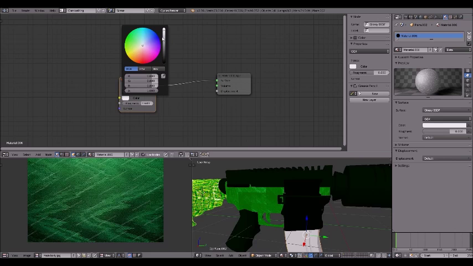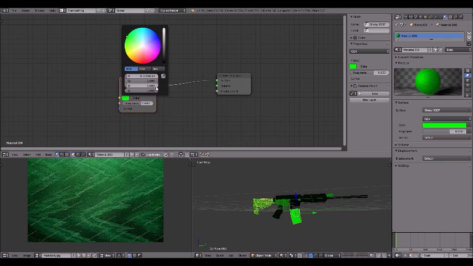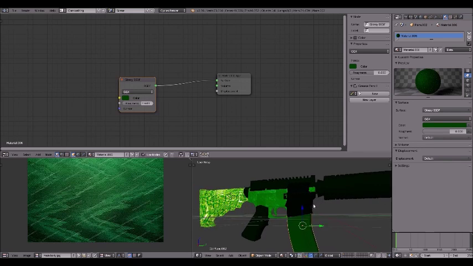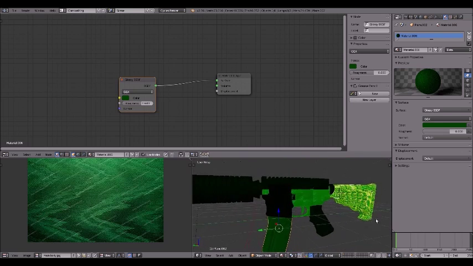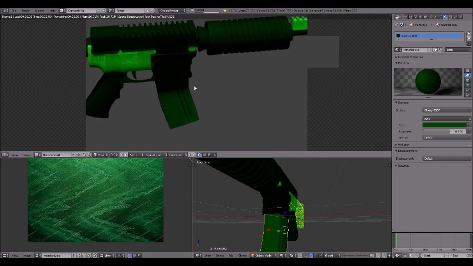And what I'm going to do is make it a nice kind of lime green. As you know, I don't know what colour it really should be. I think it should be quite dark, actually, going with the theme. Maybe that. What's happened? Yeah, that colour. And now if we do the final render, we have our awesome gun.